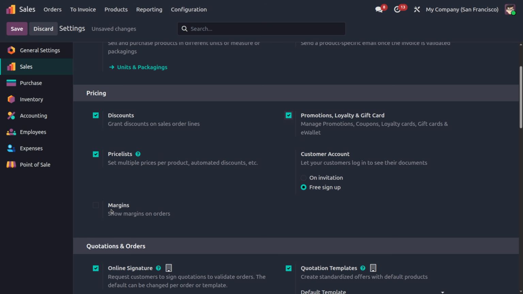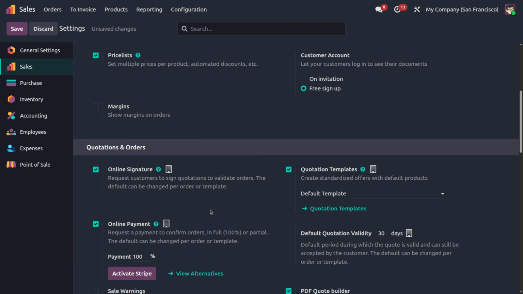For margins, if you want to see the margin of each order, like if you purchase a product from a vendor at a certain value and you are going to sell it at a higher profit, you need to see the margin between the cost and the price of the product. You can simply enable the margin, and you will see the actual profit you made from each sale order. If you want to see that, you can enable this option as well.